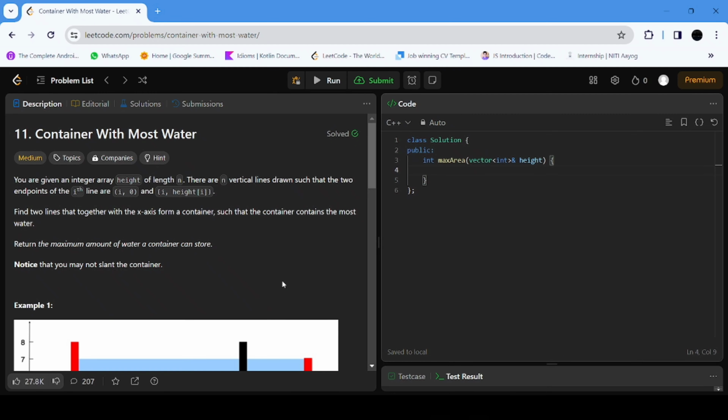We have solved enough easy questions from our array list. Now we will be solving some medium questions. So our today's question is Container With Most Water. Let's read out this question so you will get how to solve it.